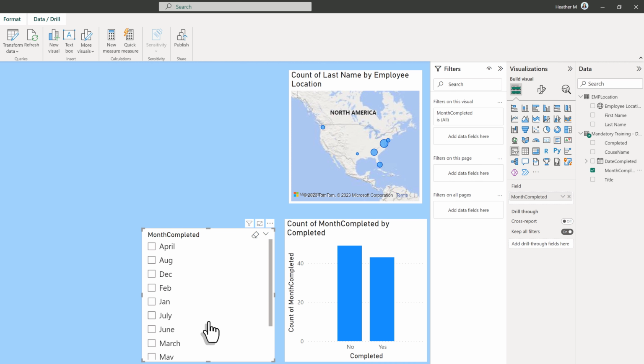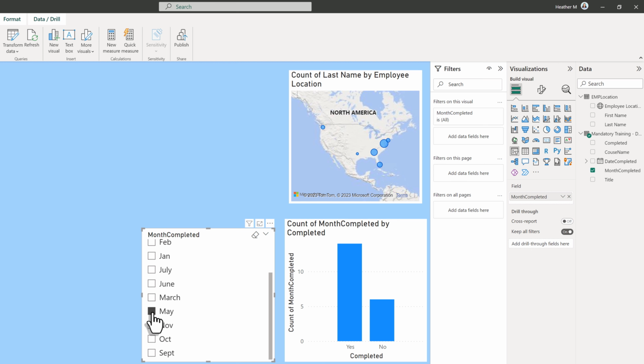So now you've seen me add data to visuals in multiple ways: dragging and dropping, selecting a visualization and adding data, or selecting the data and letting Power BI select the default visual. In the slicer, we can now use the checkboxes next to each month to narrow down the data. So for example, I'm going to select May.